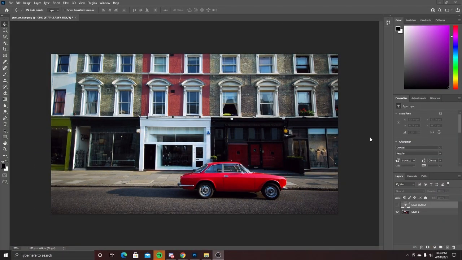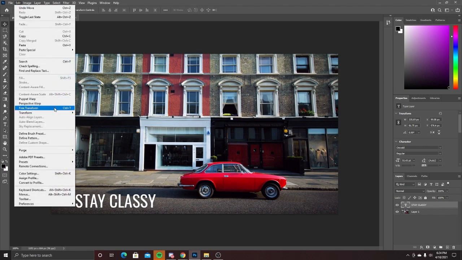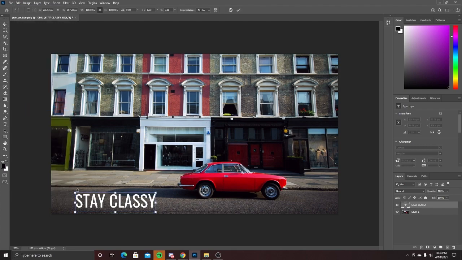Okay, so in this tutorial, we're going to show you how to add perspective into your images within Photoshop. So we're going to start out here. You can type out whatever you want with the type tool here on the left side, but I already have whatever I want typed out. We're going to keep it with stay classy. Now you can always go to edit and transform, or you can do Control T for free transform, to make it the size you want it. We're going to have it right there. That's going to be our size.